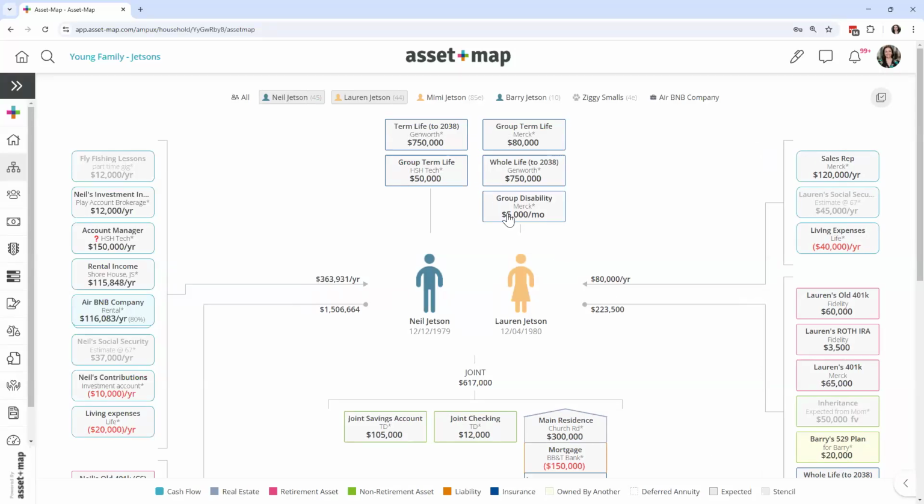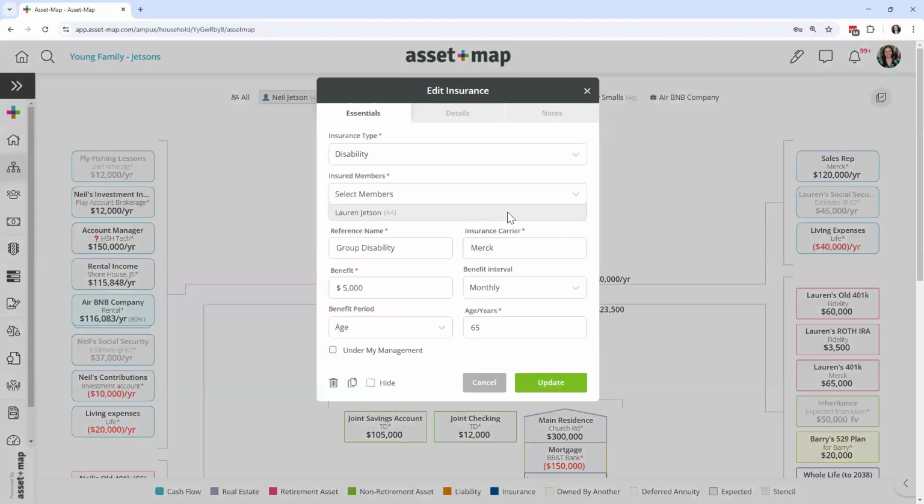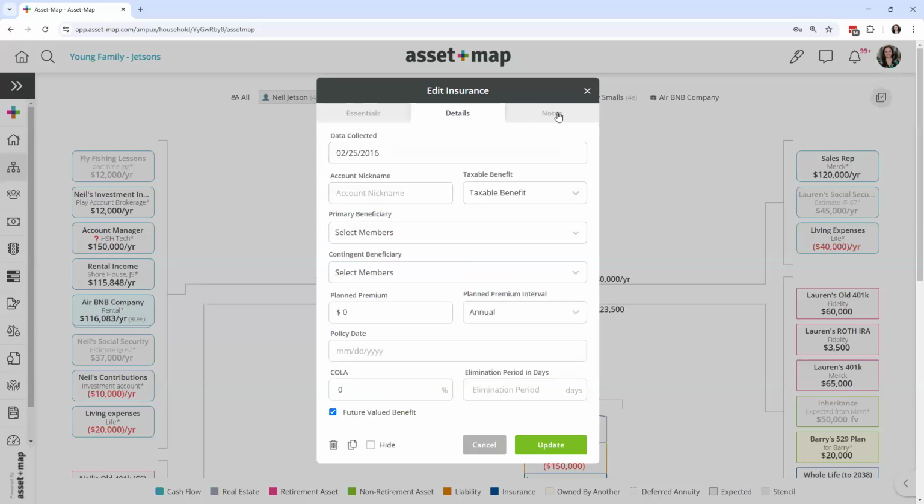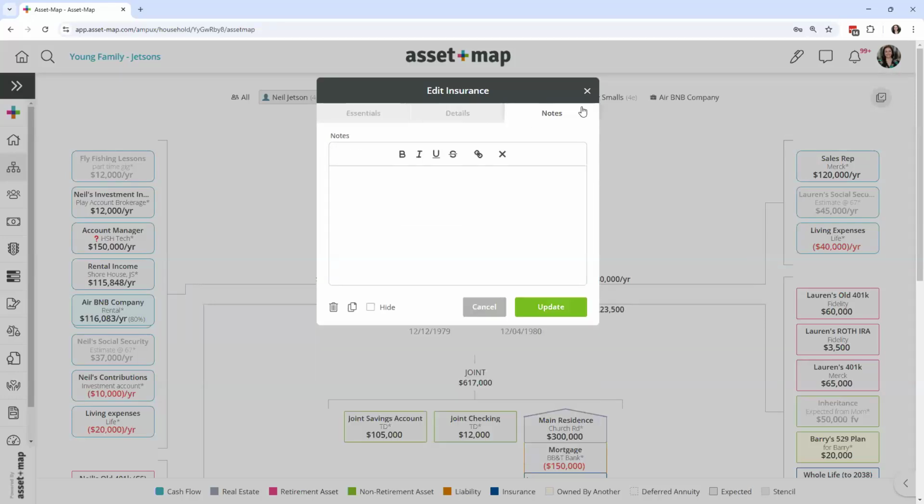If it's tucked in, now when you click into a member or an entity, it goes right back to the original format, which is just open the tile in the middle of the screen. And again, same tabs, essentials, details, and notes, just a different view.